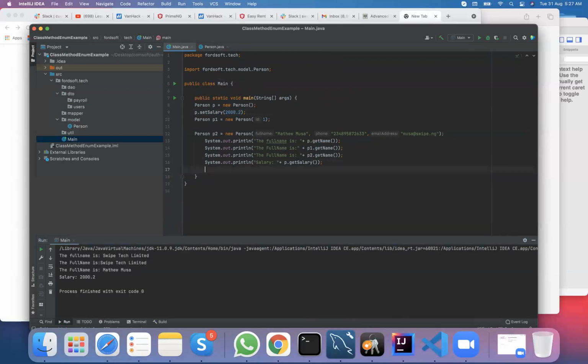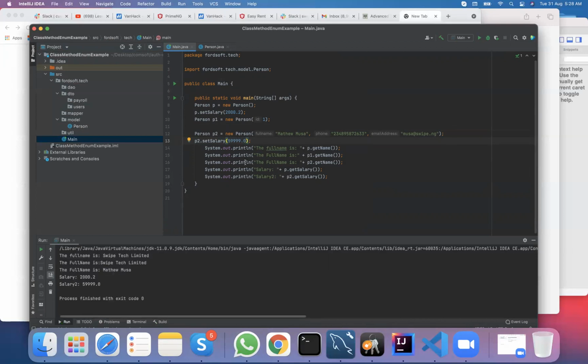But if I decide to create another person, P2, and say P2.getSalary, it's going to give me null, because there has never been a place where we initialized this salary. But we can come here and say P2.setSalary. So if you run it now, you can see that we passed another. Can you see it? So that is a method.